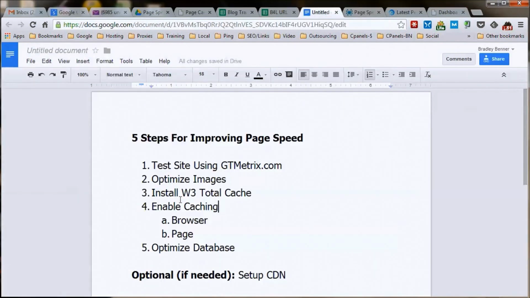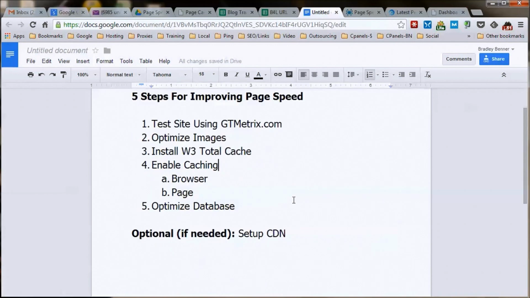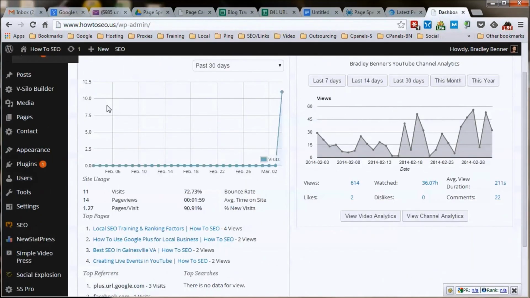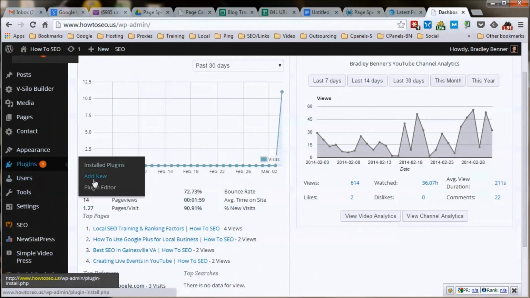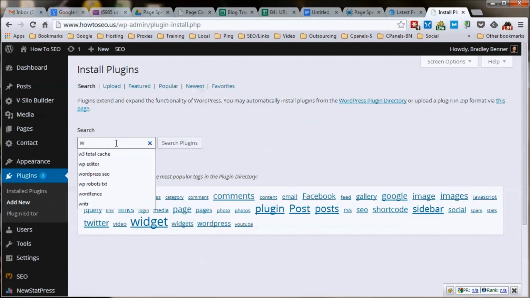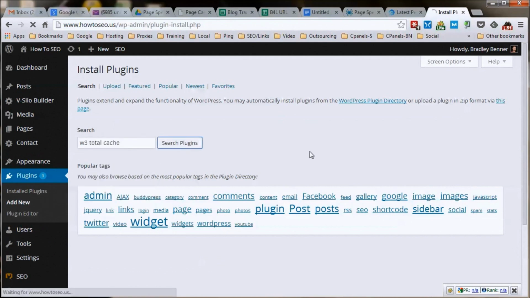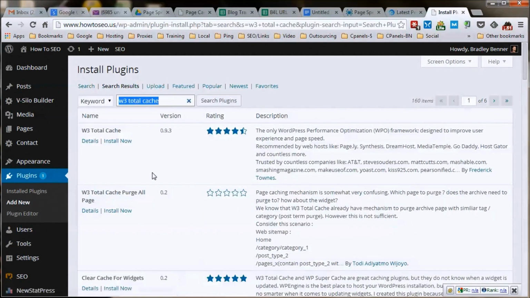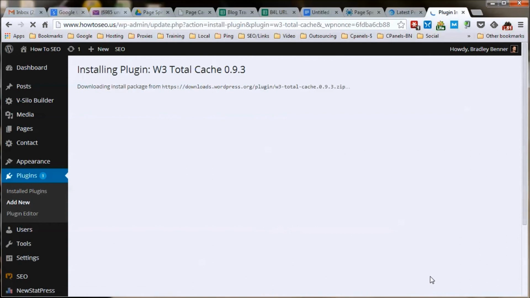The next thing we want to do is install the W3 Total Cache plugin. This is the plugin that I use. I found this to be the quickest and the easiest to set up, so that's the one that I use. So we're going to jump over to the dashboard of my blog, and I'm going to go to Plugins, Add New. I'm going to type in W3 Total Cache, install it, activate it.